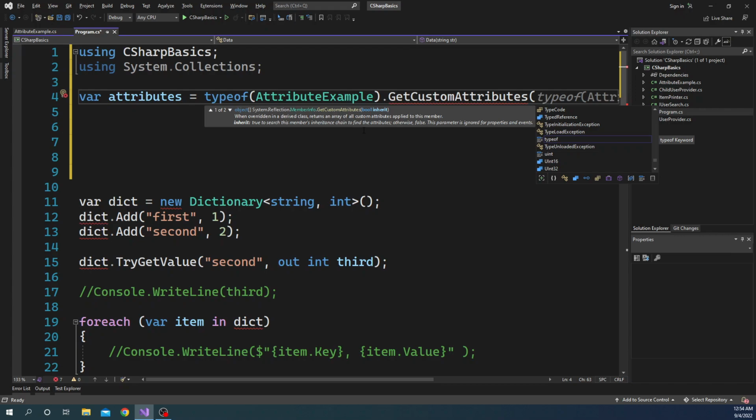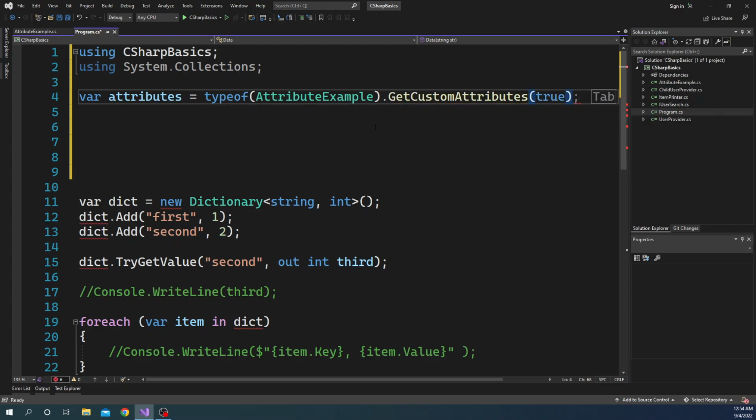This method has two overloads. One is the type of the attribute, and the other takes a bool inherit. The inherit flag, if we set it to true, searches this member in the entire inheritance chain. So we're just going to set it to true, which is okay. We don't have any inheritance here.